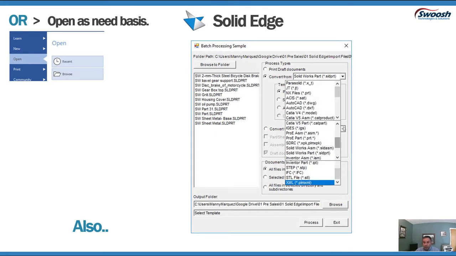You can see all the same files that you want to convert over. Just so you know, no part or assembly file properties, or all the metadata, will come through migrating if you use the open as needed basis or the batch processing option here.